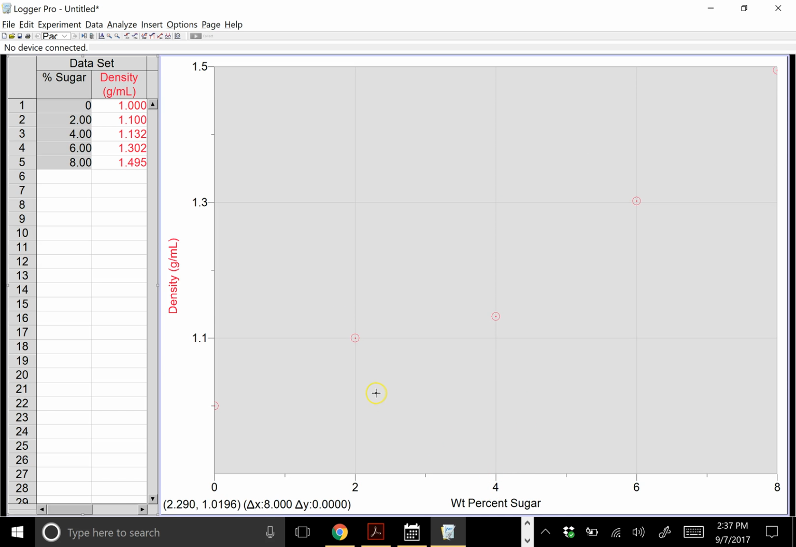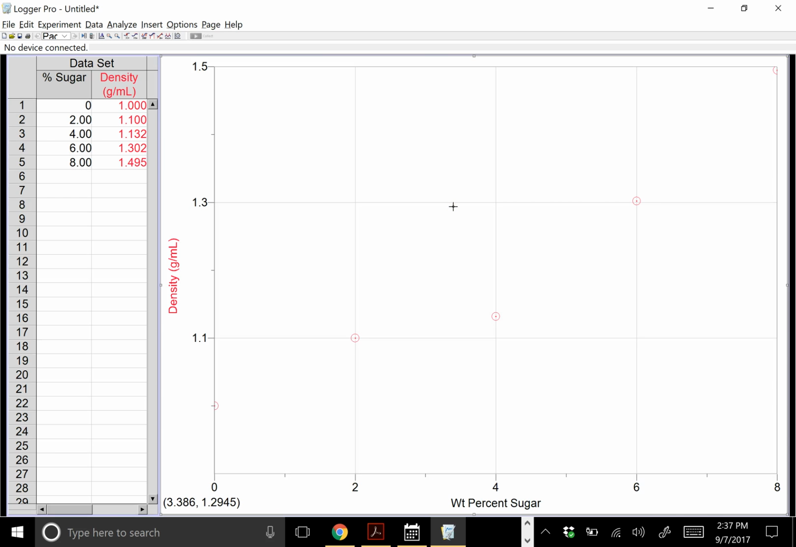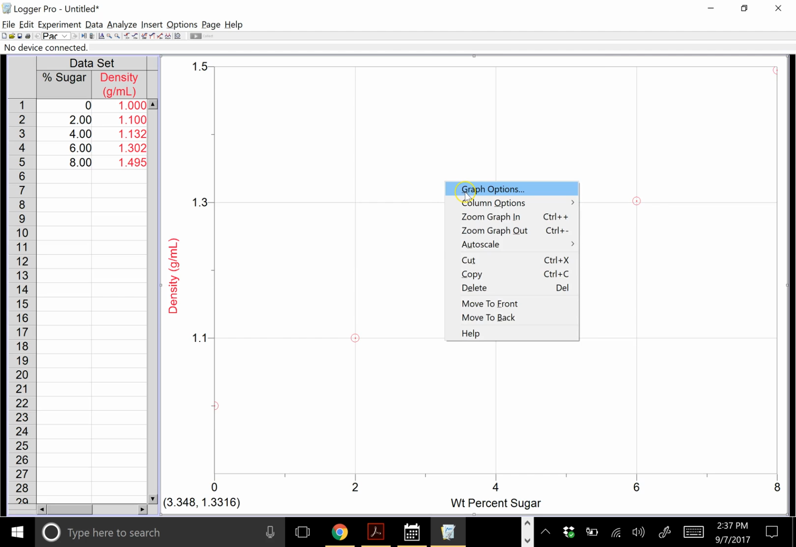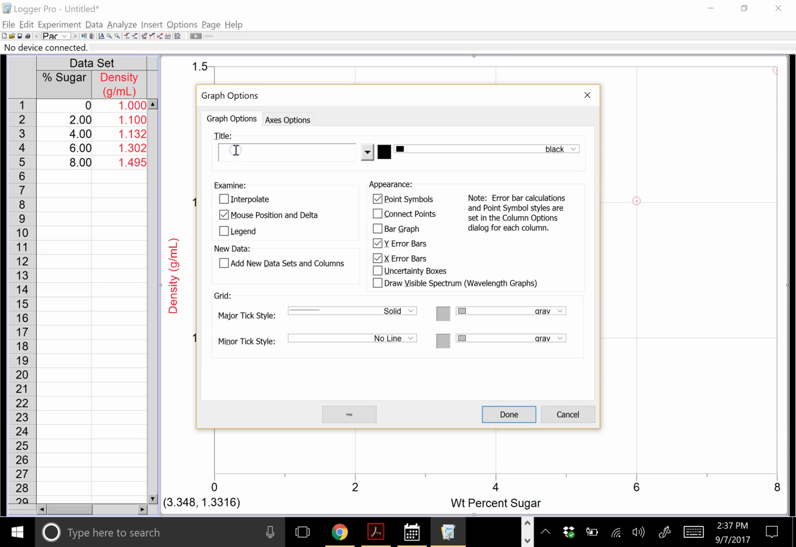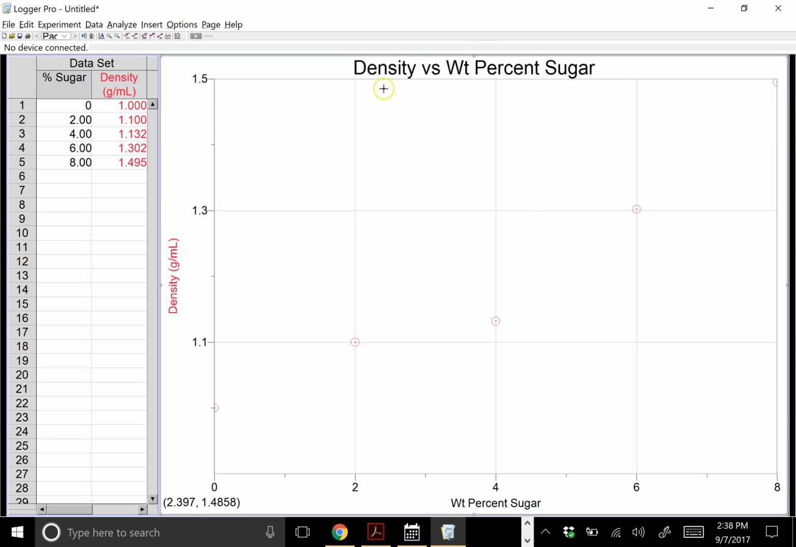What I started to say is every graph needs a title. So I'm going to go back to my graph, right click, and choose graph options. And up here, I'm going to give it a title. A lot of times, a good title, if you're not feeling very creative, is Y versus X. So along our Y axis we had density, versus weight percent sugar. Great. There are some other options here. Feel free to look around at them, but I think those are all fine for me. I'm going to click done. And now I have a title.